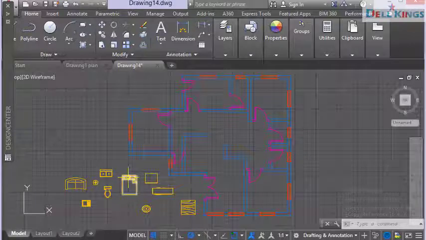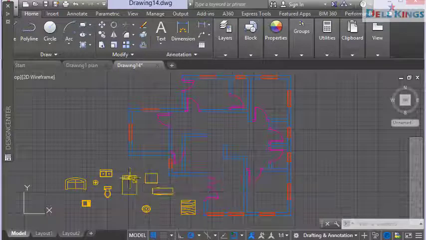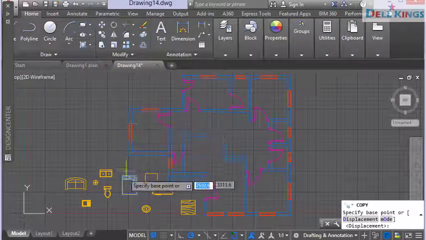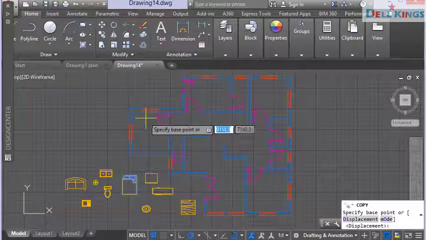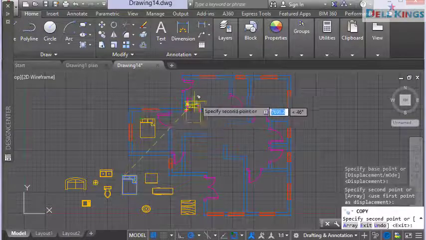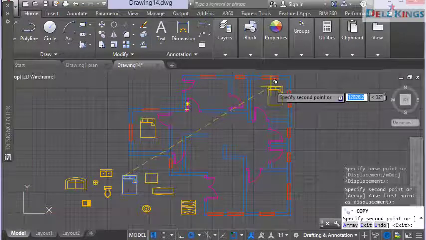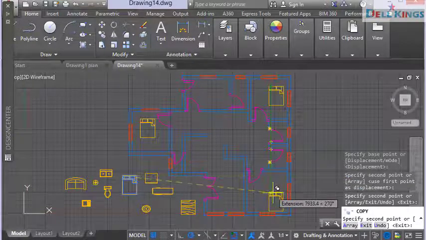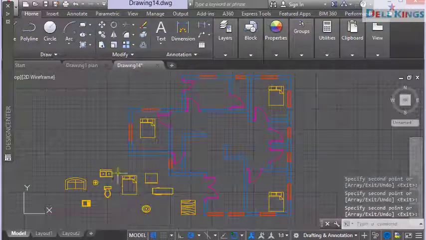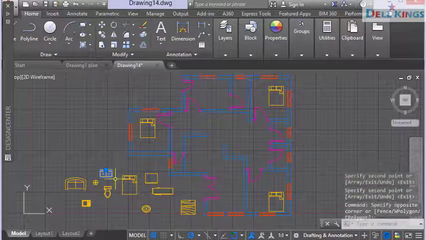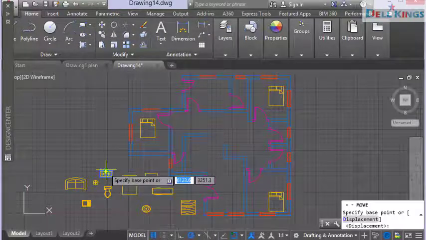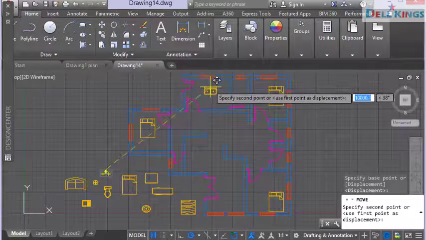So pick this bed again and then copy this bed. Let's select copy, then pick this point as your base point, then copy this bed to this point. We also need one here, then also need another one here. So that's for the bed. For the sink, we'll move this to the kitchen. Select move and then move it from here to the kitchen.